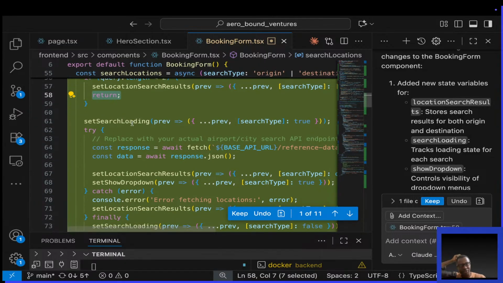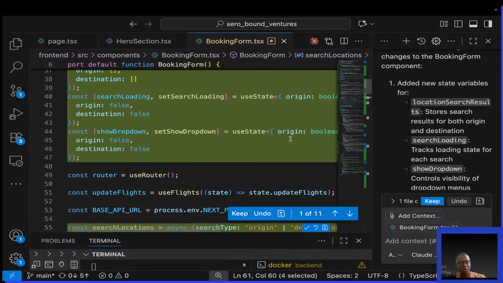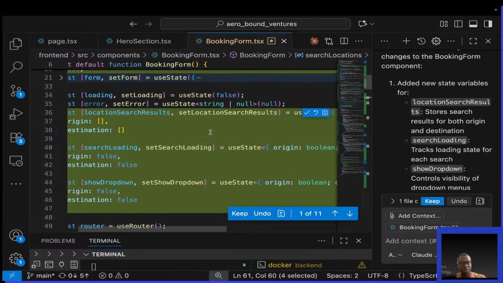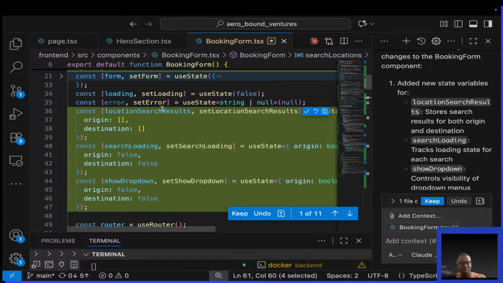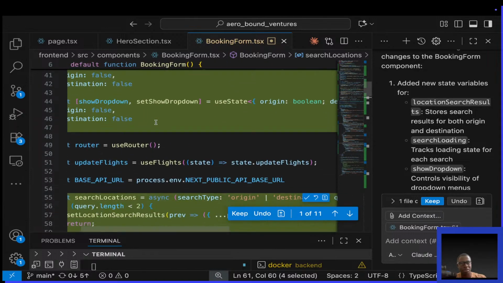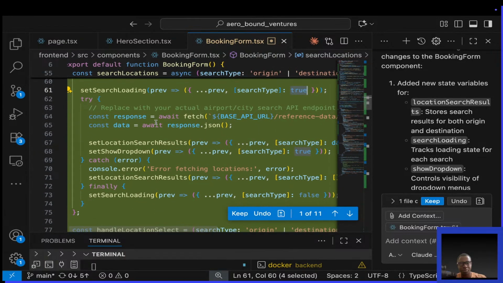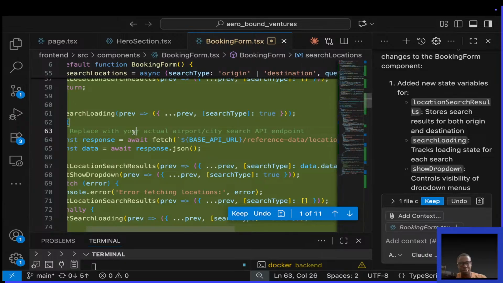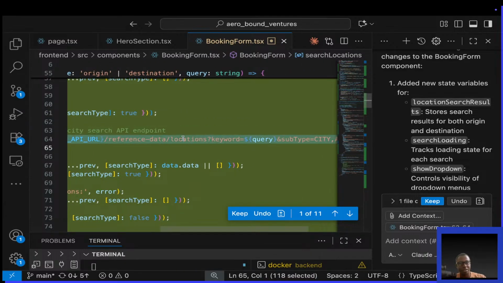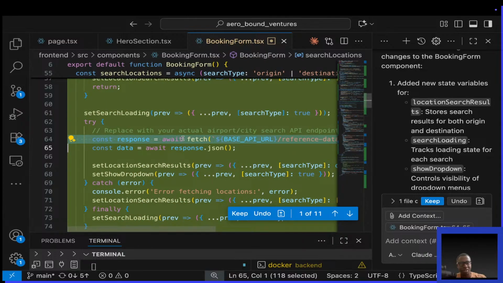Then there's this which says set search loading, so it simply changes search type to true. If you go up to location results, you see what it is. It's an object. So let's continue. You're saying replace with your actual airport or city search endpoint. Okay, I'll give it that soon.